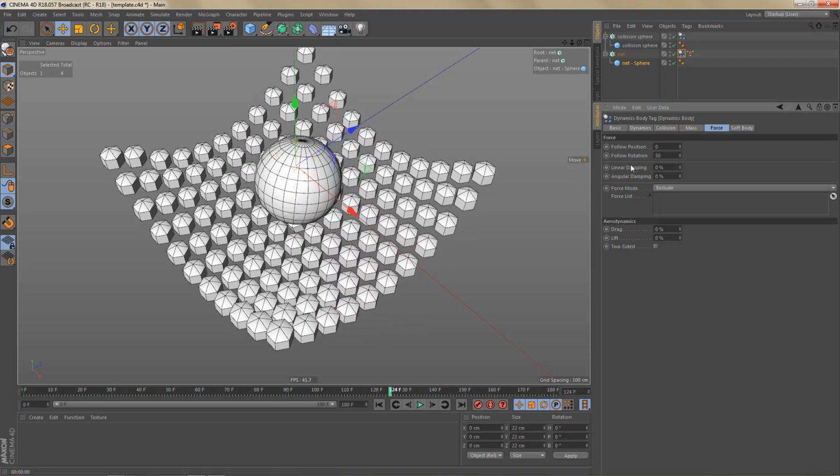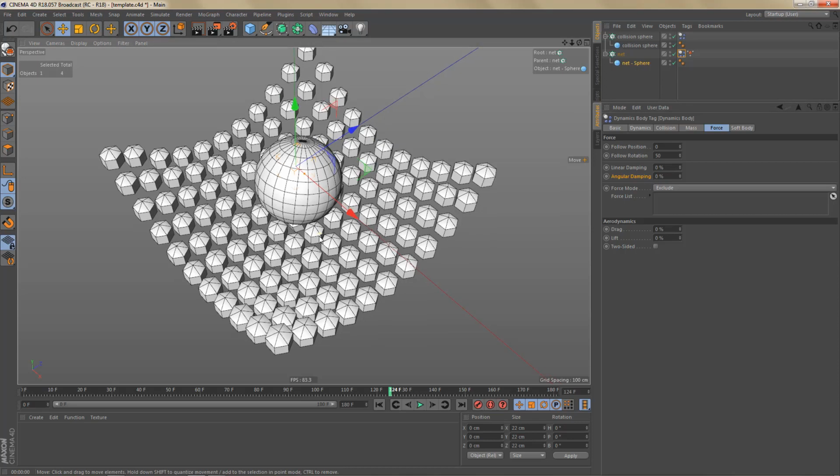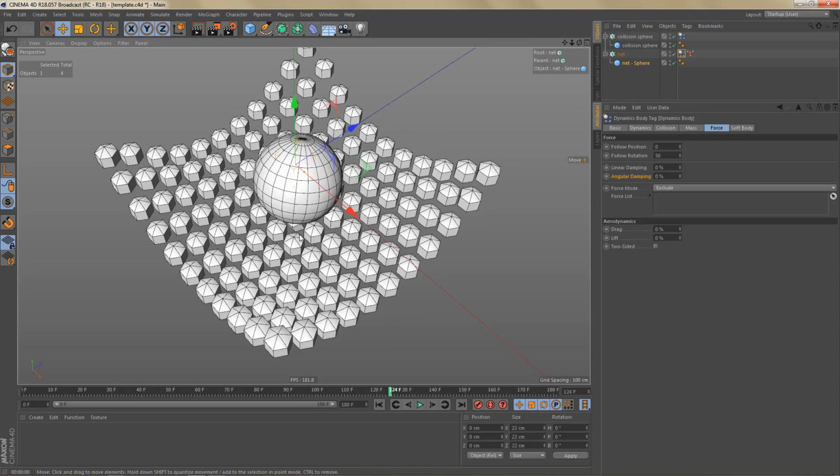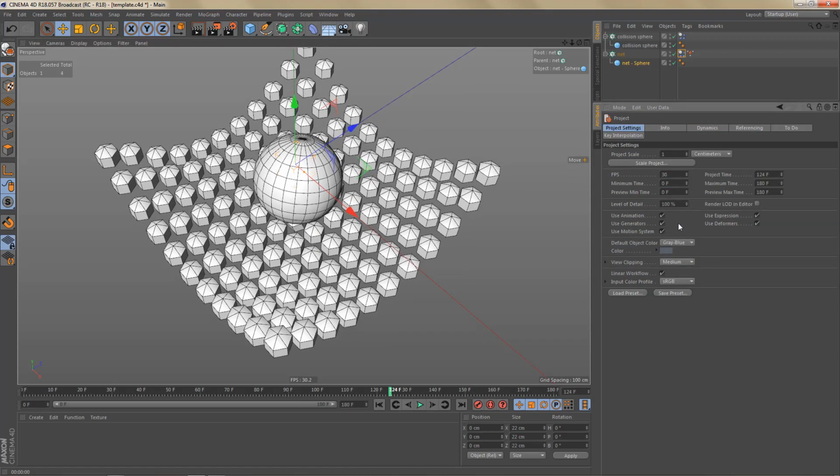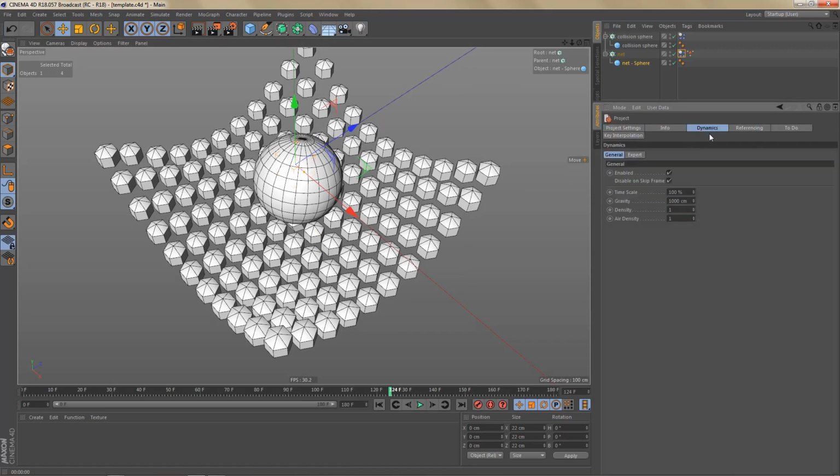Now we could try and also use linear damping and angular damping, and basically what these two do is they take some of the energy out of the animation, and in this particular case that's not really what I want. So what we can also try and do to fix this issue here is hit Ctrl D to go to the project settings, and here under the Dynamics tab we have some settings for the dynamics, and we want to go to the Expert tab, and here we can change a few things. Now in this case I'm going to bring the collision margin down to 0.1. That's not going to have an effect on the jittering, it's just making the collision a little bit more accurate.